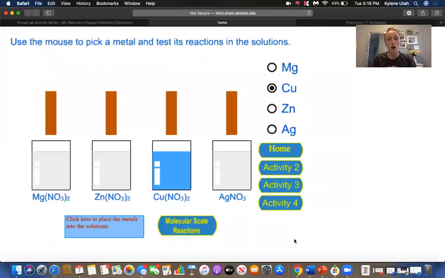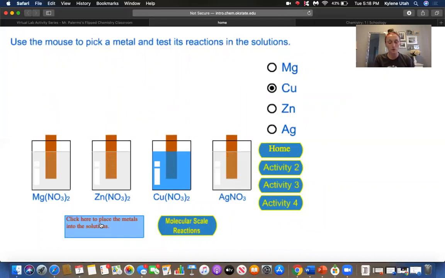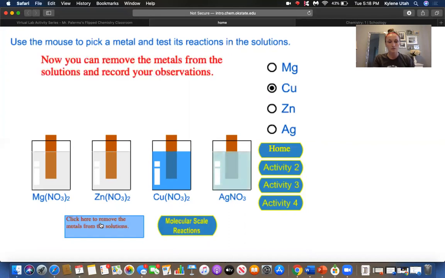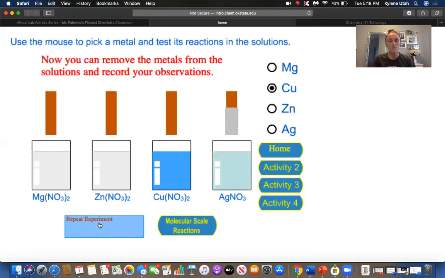Next, I will choose copper. I'm going to do the same thing. Lower them into those 4 solutions. Remove them. You can pause here and make observations about what happened to the copper in each of those solutions.